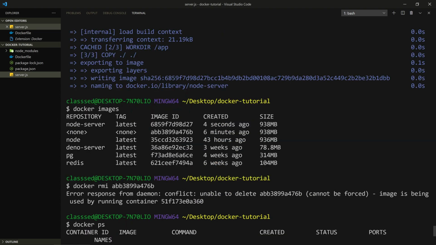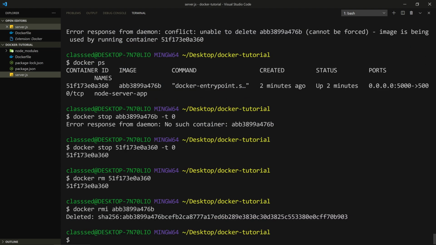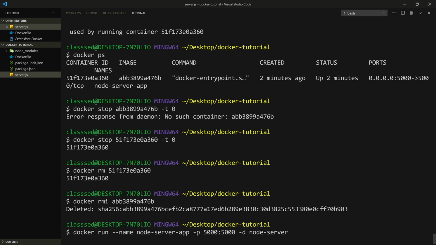So let's run a container with this new image, node-server. Again, let's say docker run, and let's give it the name node-server-app, and it's going to use the node-server image. Important, the image needs to always be at the end. So again, we need to expose the port. Let's say -p 5000:5000. And let's also say -d, so it's detached and we can escape out of the terminal. So hit enter. There we go.